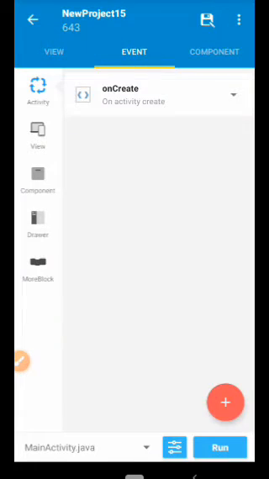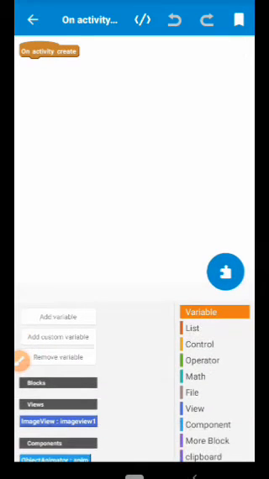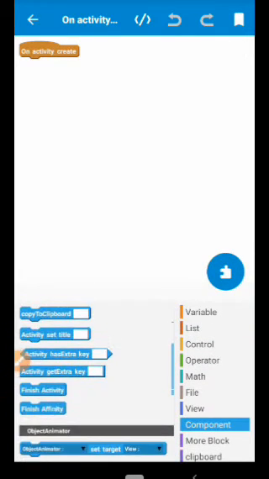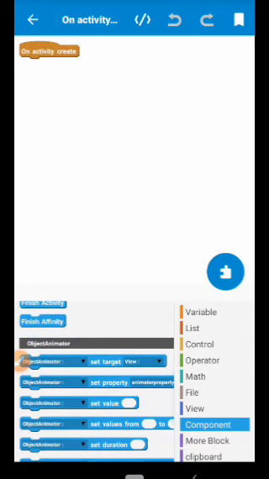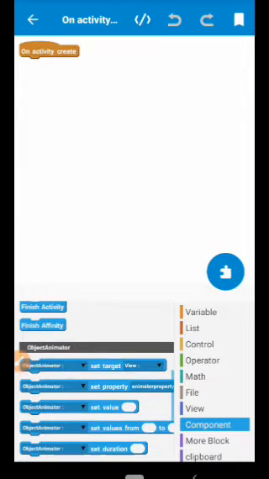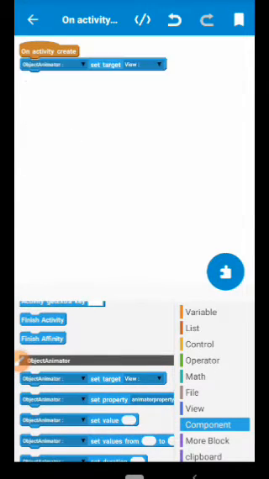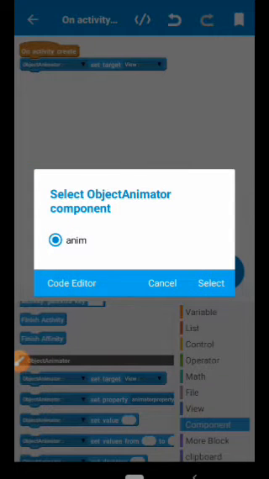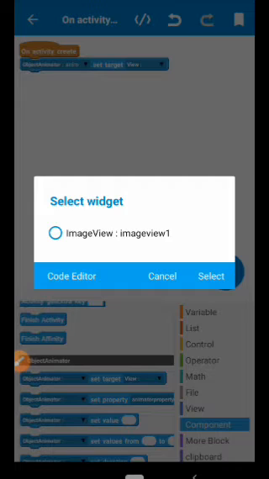I'll come to event, and since I want it to happen immediately the app is launched, I have to put it in On create activity. So on create activity, I'll click on this place, go to my component, then look for that Object Animator. The first thing, I want to set the target. What do I want to animate? I want to animate the Object Animator component that I've created. I will pick it, which is anim. Then what I want to animate is this image view.